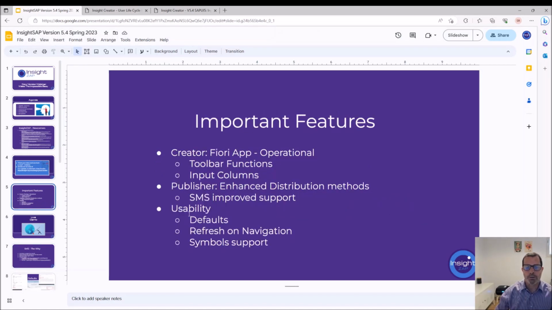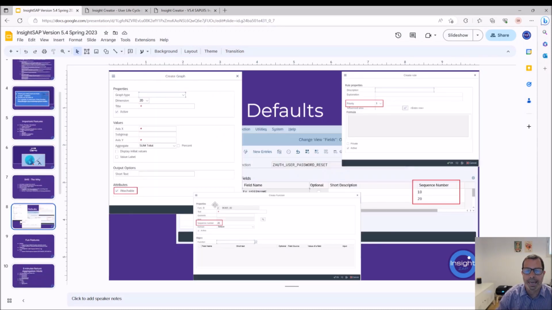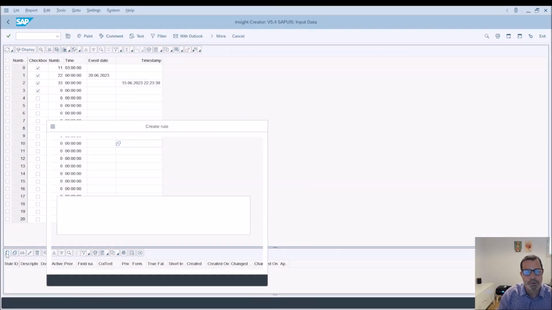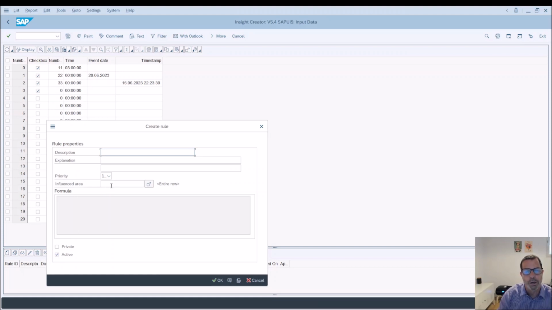The next thing I would like to talk about are defaults, refresh on navigation, and support of symbols. Defaults: I'm working with Insight every day, many times a day, and I find it irritating that I need to do things time and time again. Let me show you how it looks. If you want to create a new conditional formatting, the system forces you to fill the priority. So now you are getting highest priority as a default.